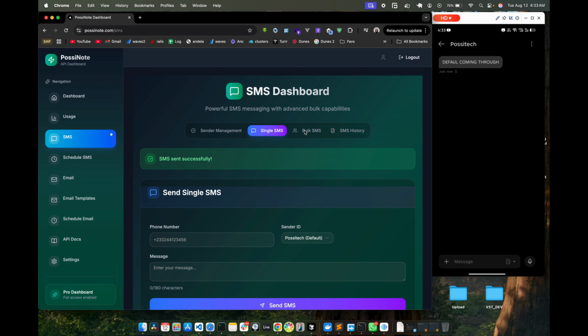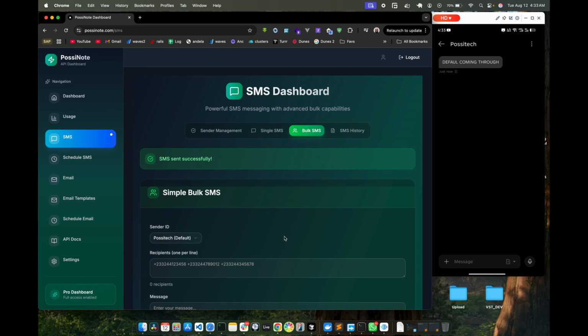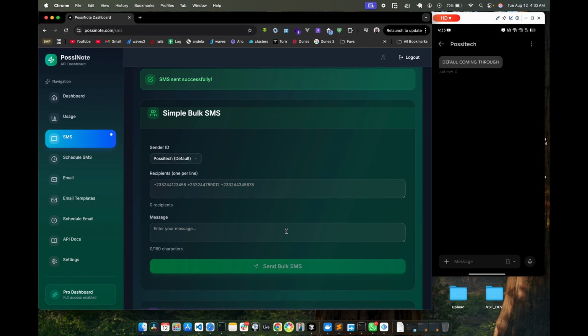Now I have two SIMs in this phone, so let's try the bulk SMS feature. Let's send to the first number, which is this one. Then I put a comma, then I add another number, and look at the format of the number. International format, any other format won't work. Hey, bulk SMS test live. Then I click on send bulk SMS.